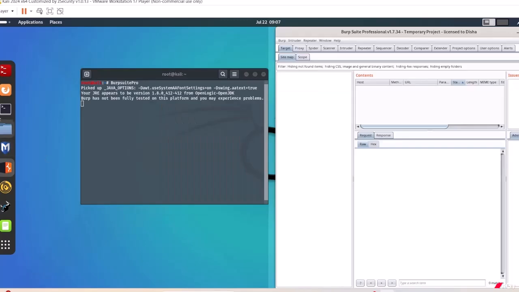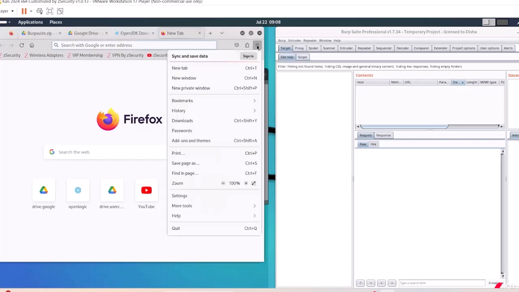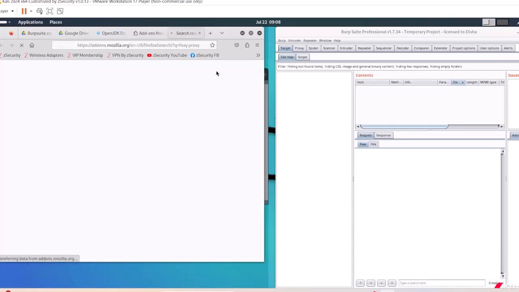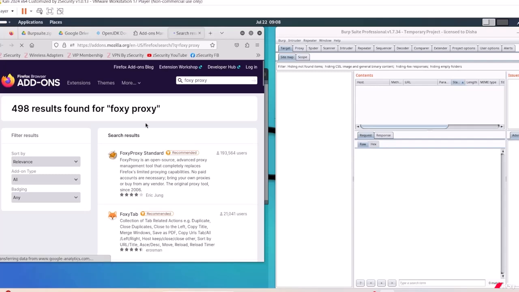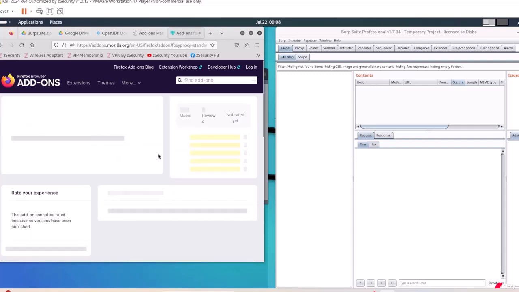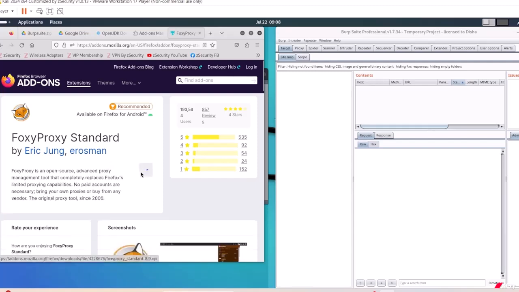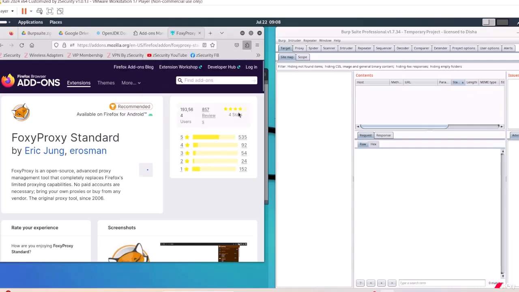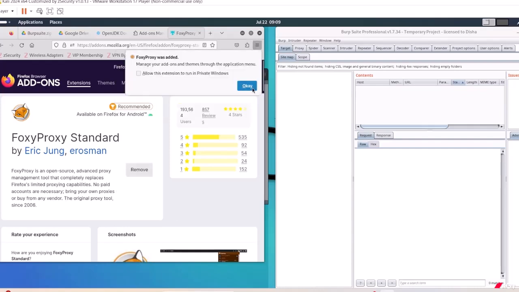WebSuite is on, and now I'll open the browser and go to the add-on section. Add-on and themes. Search for Foxy Proxy. Enter. Click on the first one. Add to Firefox. Add. Okay.